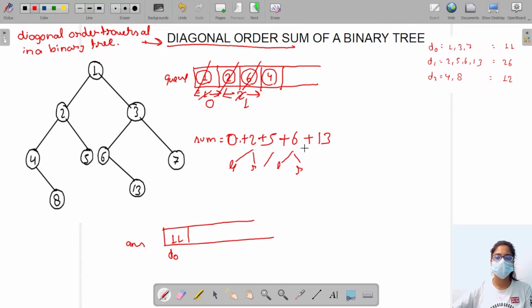Okay. So now again we'll check for left and right. Is 13 having a left child? No. Is 13 having a right child? No. So again we'll decrement the size. So now it is 0. Now we'll come out of the sum, and the sum will be containing 26. So our D1 will contain 26.